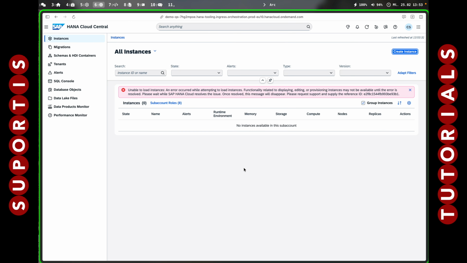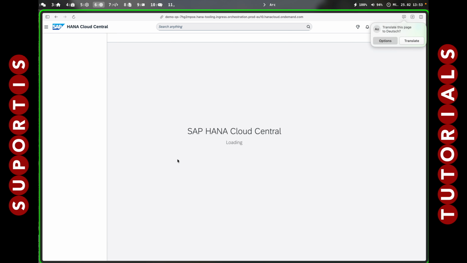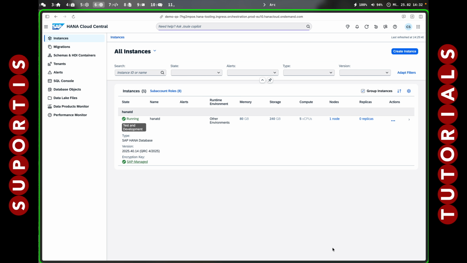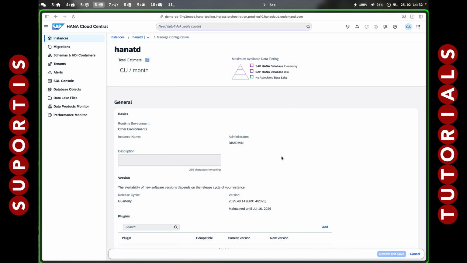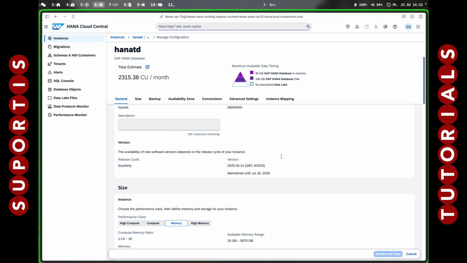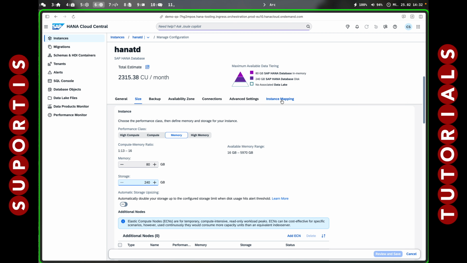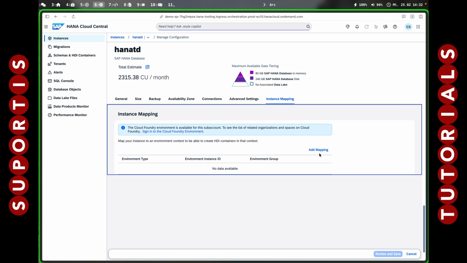If an error message appears, it can be ignored. Just wait a moment and refresh the page. After the instance is created, which takes up to 5 minutes, we must manually create the instance mapping. We go to the instance, manage configuration, and to instance mapping. And here we add a mapping.